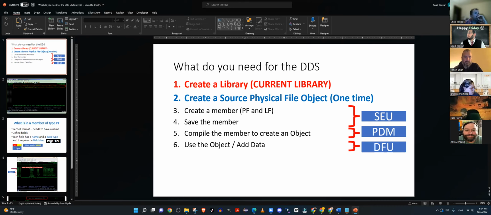Now, this is one of the very important things to look for, because when you do not create the member with the correct type, what happens? When you press F4, the prompt shows up, but not with the correct formatting. Because when you skip the type, it defaults to a text file, and text files don't have record formats or field names. It has none of that stuff. So all of a sudden you're like, oh, what did I do? You probably missed the PF part.